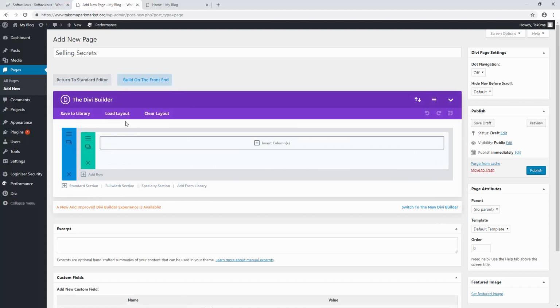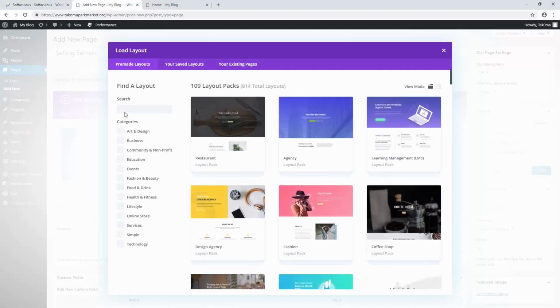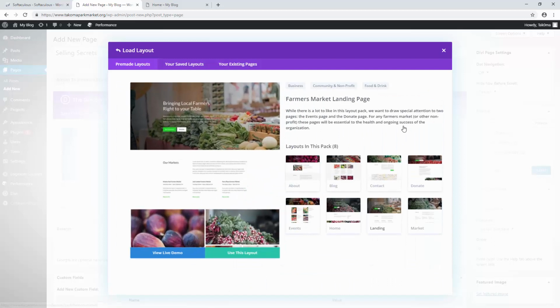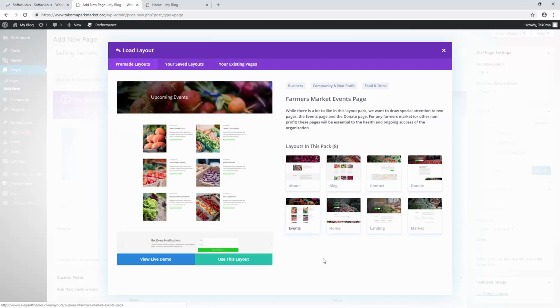Use the Divi builder, load layout. Same thing here. And as you can see on here, this events layout has the layout and the look that I want. It has our heading up here, then has these icons here, which looks like that would be event. And this is where we can give users information on how to secretly sell in our farmers market. So we'll use this layout.